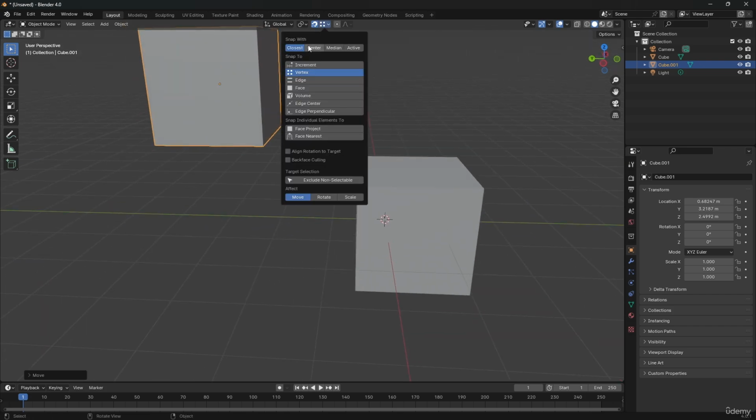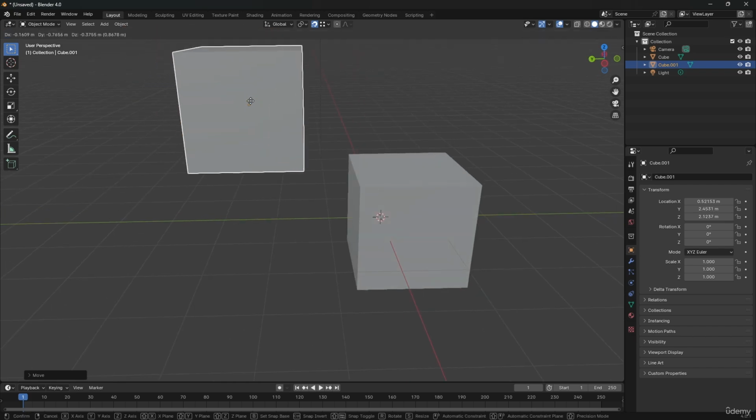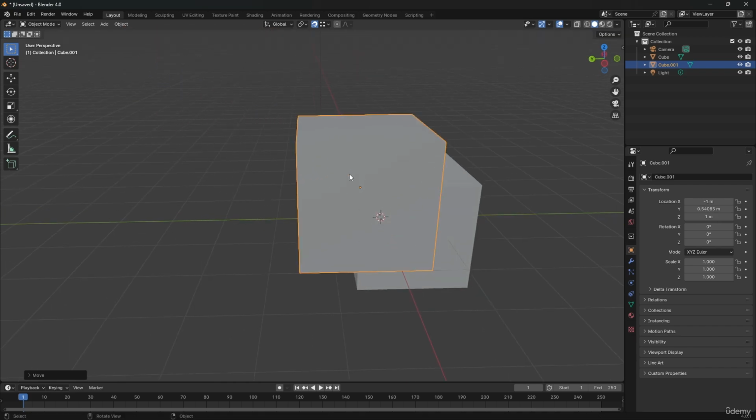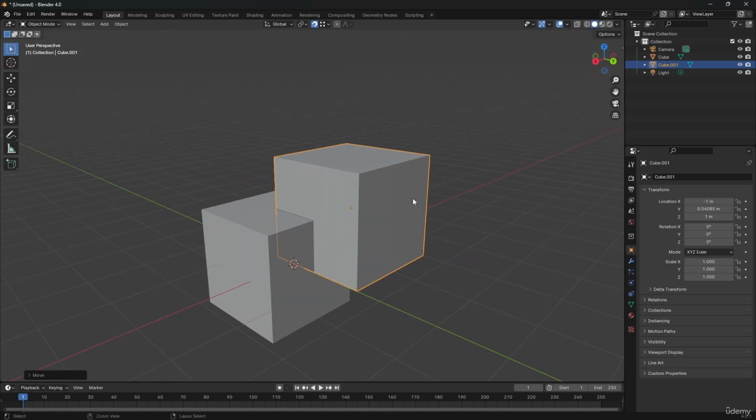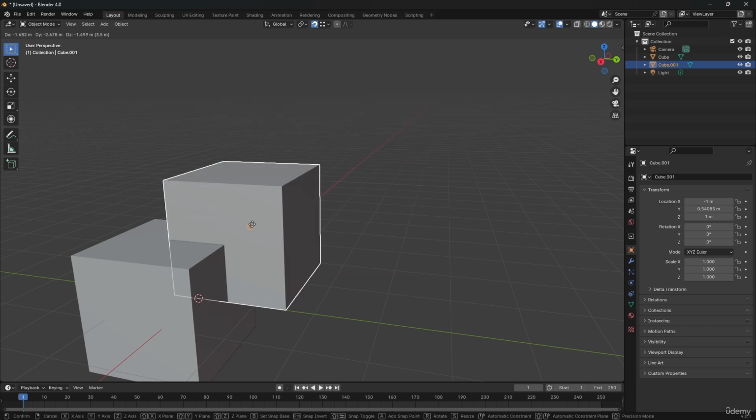The next option that we have is center, and this is going to use the origin point of our object and snap it there to that vertex point. So if we press G to grab and move, you can see how it snaps it there. I'll press Ctrl Z to just show it to you again. Let's go ahead and snap it there.